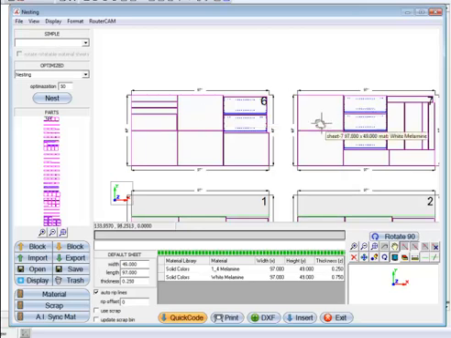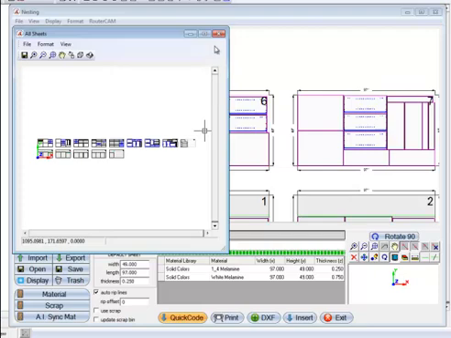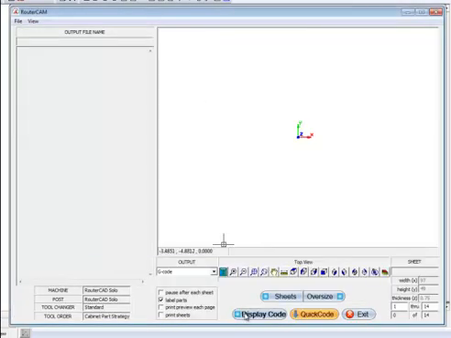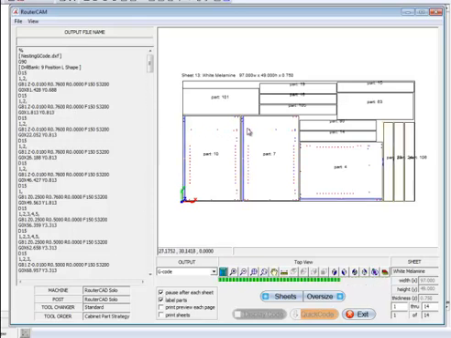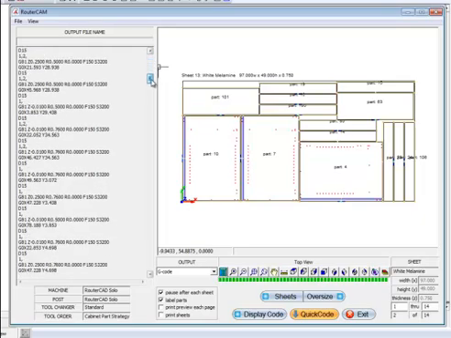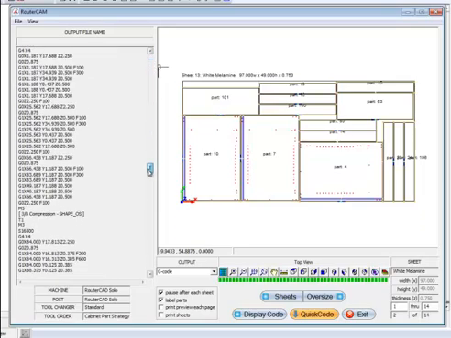So we've got all the nests created. We're going to go to quick code. I'm going to click on the display code. I'm going to pause it here. You can actually see the G-code being created on the left hand side of the screen, and actually watch all the tool paths being added on the right hand side of the screen. And if we slide down here, you can look at all your G-code.